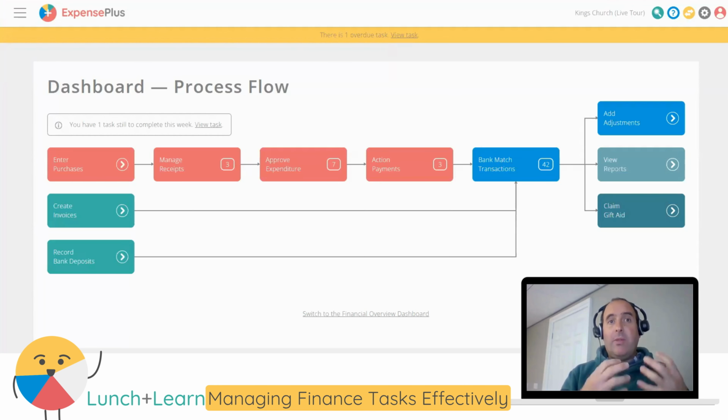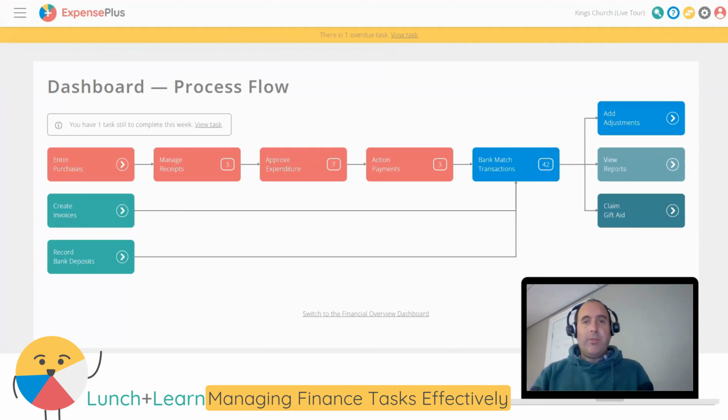So as we go through this, I'll try and explain what each of the key tasks are. I'll try and cover how you can manage them effectively, but also suggest a frequency that you may wish to adopt for your church or charity. However, that comes with a big caveat that no two churches and charities are the same. And so you may choose to do something different to what I suggest. And the great news is you absolutely can do that. The process flow in Expense Plus is designed to be customizable and is designed around what you prefer to do for your church or charity.